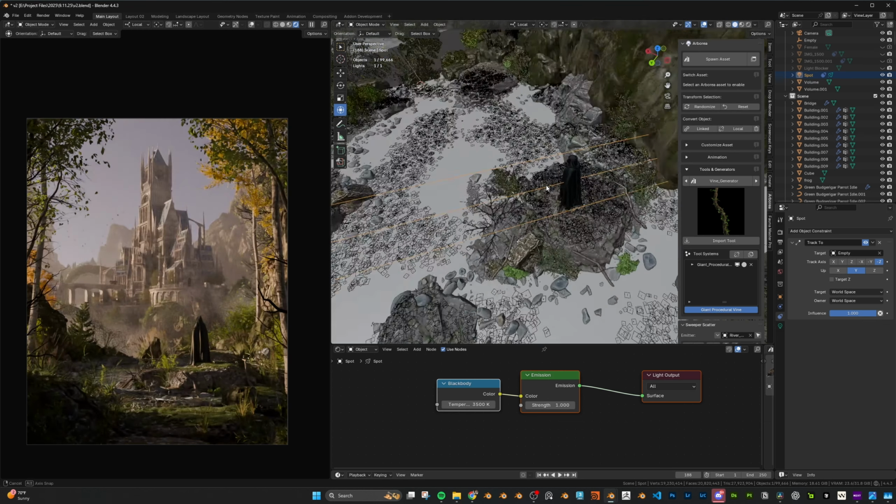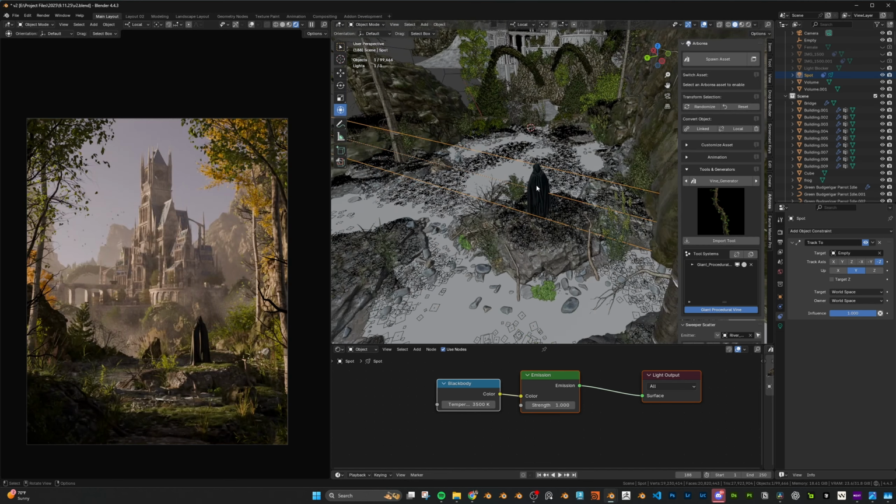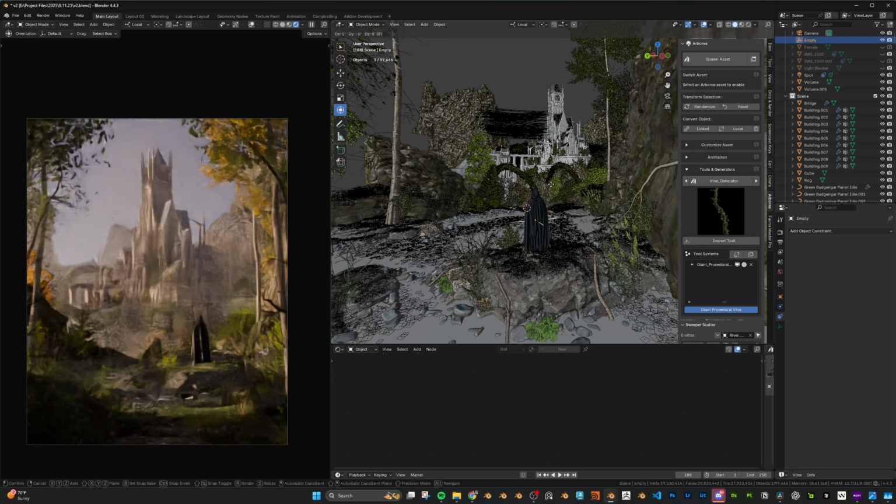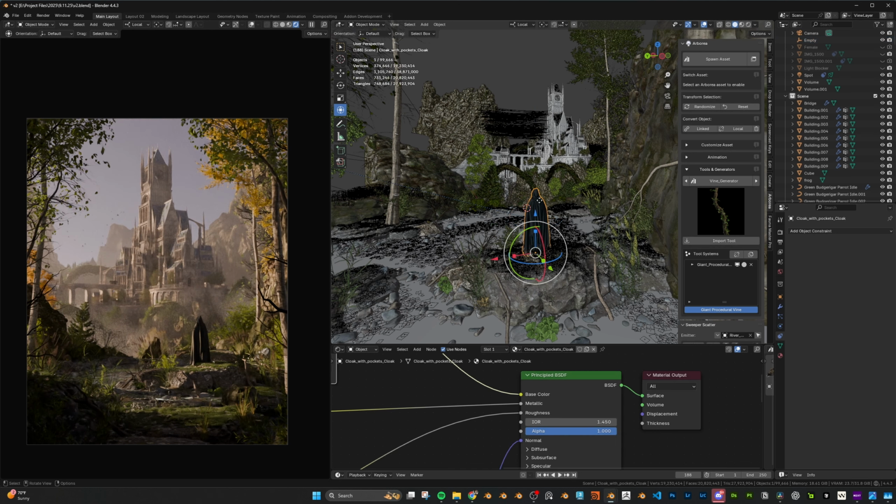And the reason I used an empty instead of just tracking it to the character was it will give me more flexibility on the height and location of the empty. So if I wanted the light to point at a lower section of the person or a higher section of the person, I could adjust that and also adjust the character freely without messing with the light location or where the light was facing.